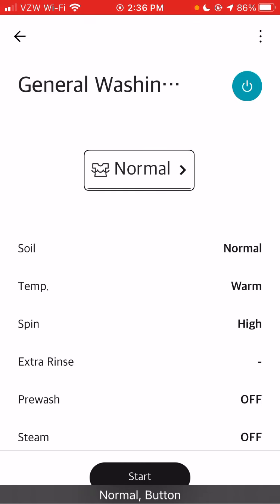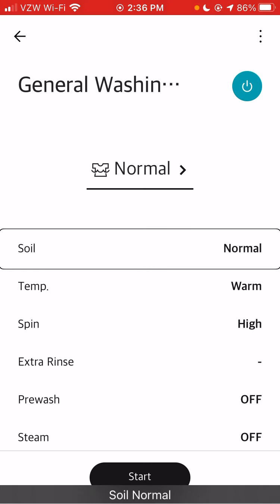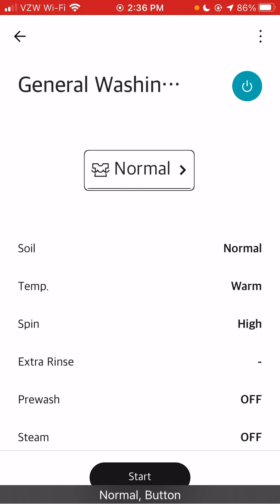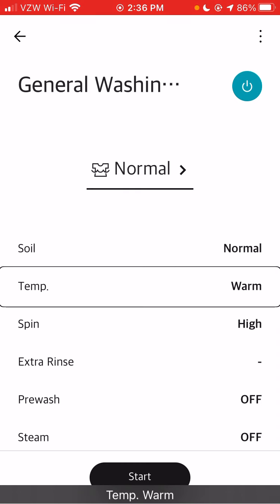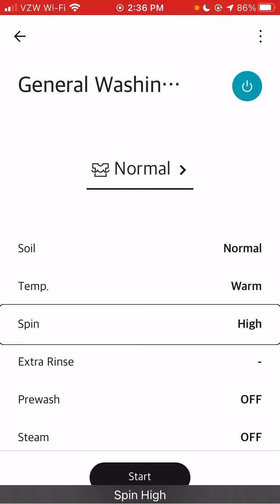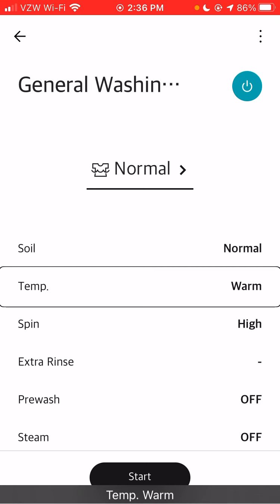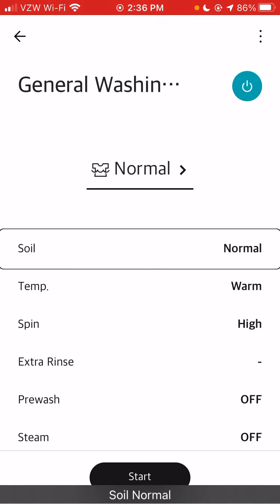Normal. Button. Soil normal. So what I just did there is I just put my finger down on the screen just randomly. And that actually highlighted the modal or the new screen that actually comes up when you double tap any of the cycles. Temp. Warm. Soil normal. So all the controls that come up for this cycle are now here. However, I still can't edit any of these. Spin high. Temp. Warm. Soil normal. So again, I'm completely beholden to the presets that they've created for this. Yet I have no extra degree of control that sighted people get.